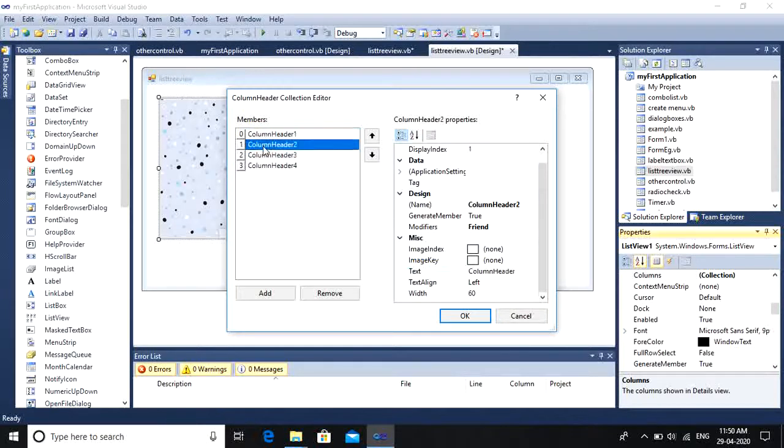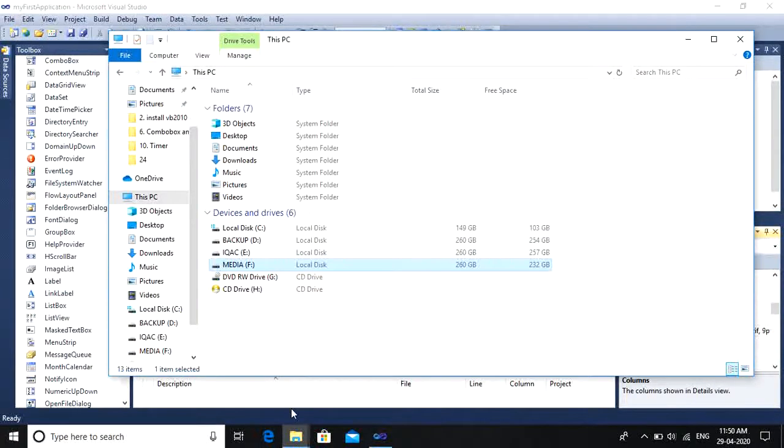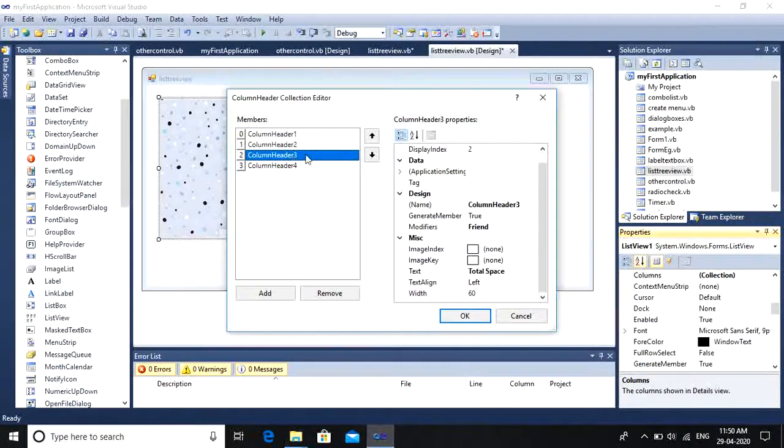name, type, total space, and what else is that? Total size and free space. Sorry, total size, and the last one is free space. Okay, so we have 4 columns.